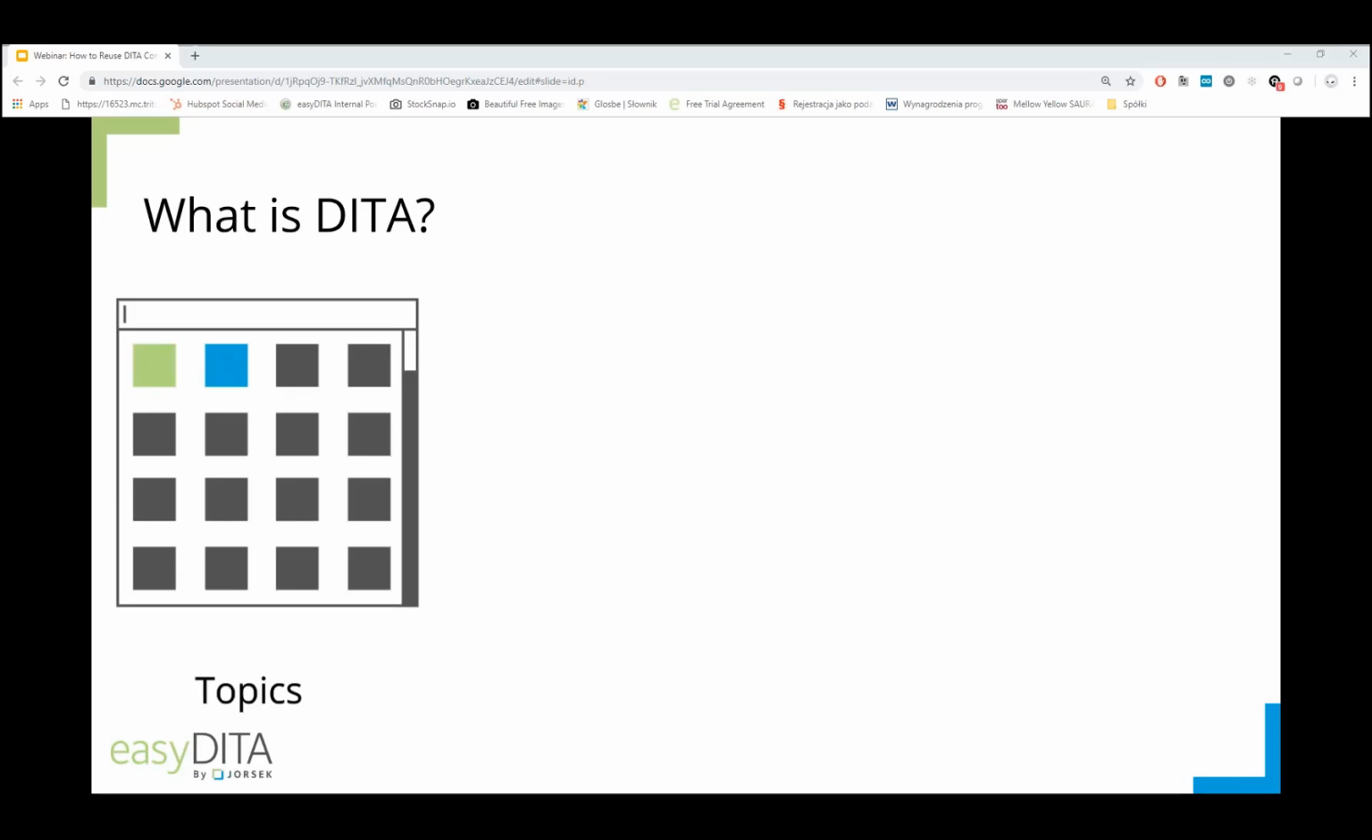In general, DITA allows you to organize your content into basic building blocks that we like to call topics. On the screen, you can see a content library, and inside of it, you have a number of topics. One of them is green, one of them is blue, and the rest is gray. These topics can be grabbed from your content library and organized with maps, so basically containers that help you build the TOC of your content.